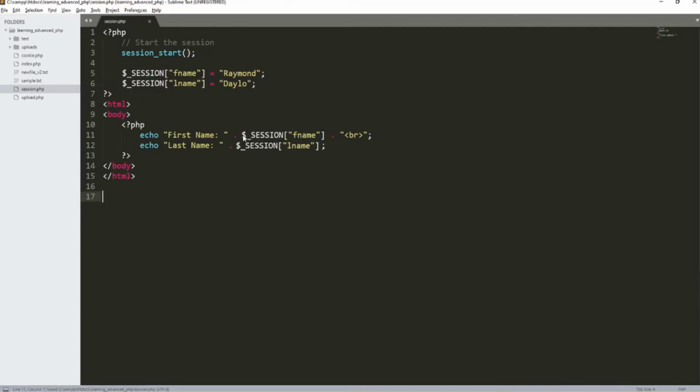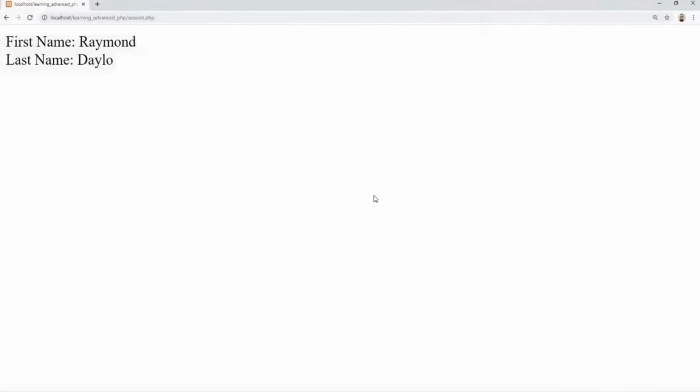Now, if we want to display the value of that session, then we just need to call that particular variable with the appropriate index. Kagaya nito, I try to retrieve here yung first name and then dito naman yung last name. Okay, so let's try to run that one. So, ganito na yung magiging output niya. First name is Raymond, last name is Dilo.